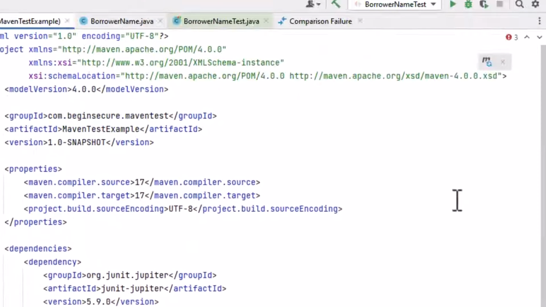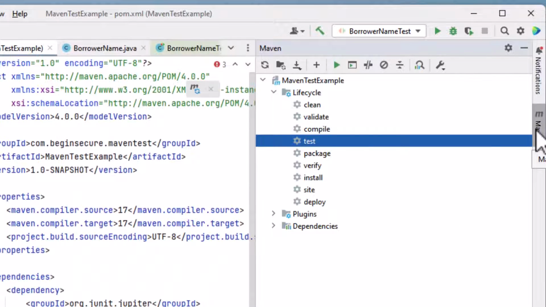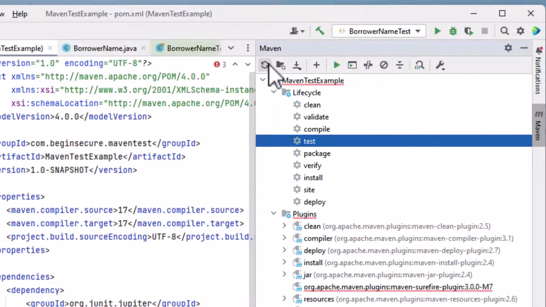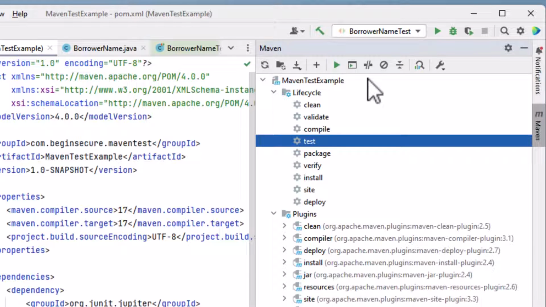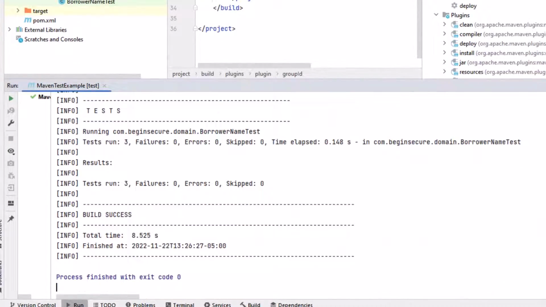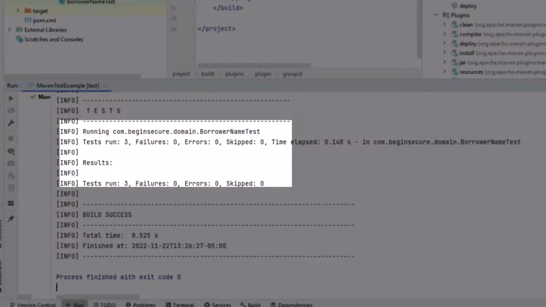Notice everything is red. We'll need to refresh our project to resolve the new plugin dependency. Over in the Maven window, we click the reload button and our new dependency is resolved. Now let's run Maven test once again. In the run output window, we see the message tests run were 3, meaning Maven successfully ran our tests.